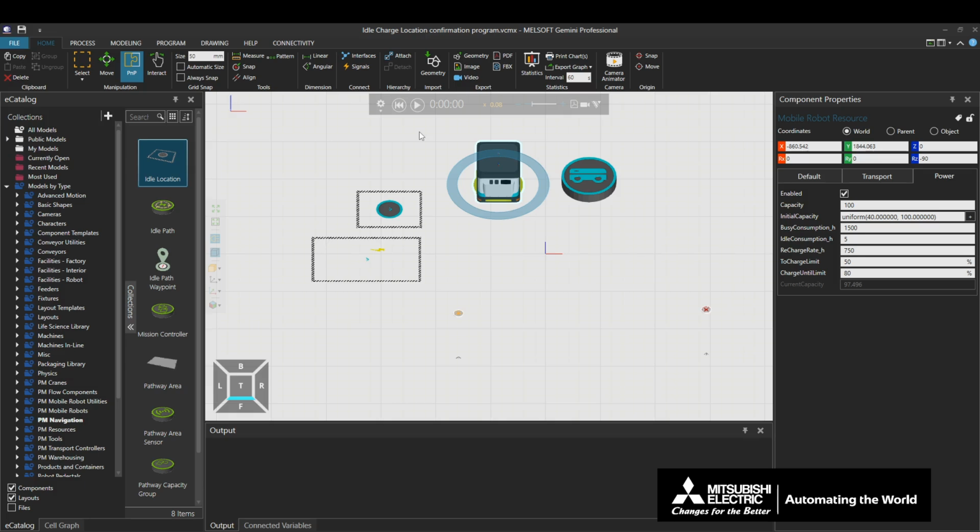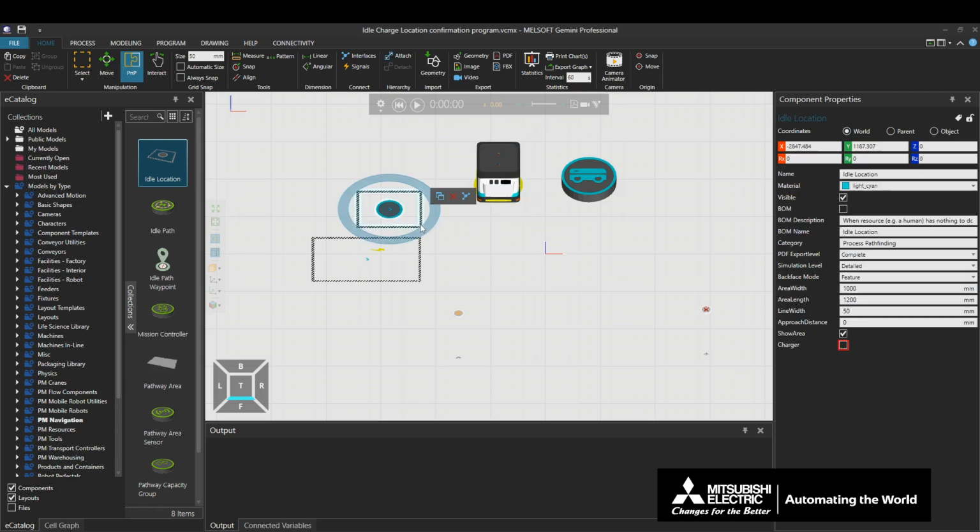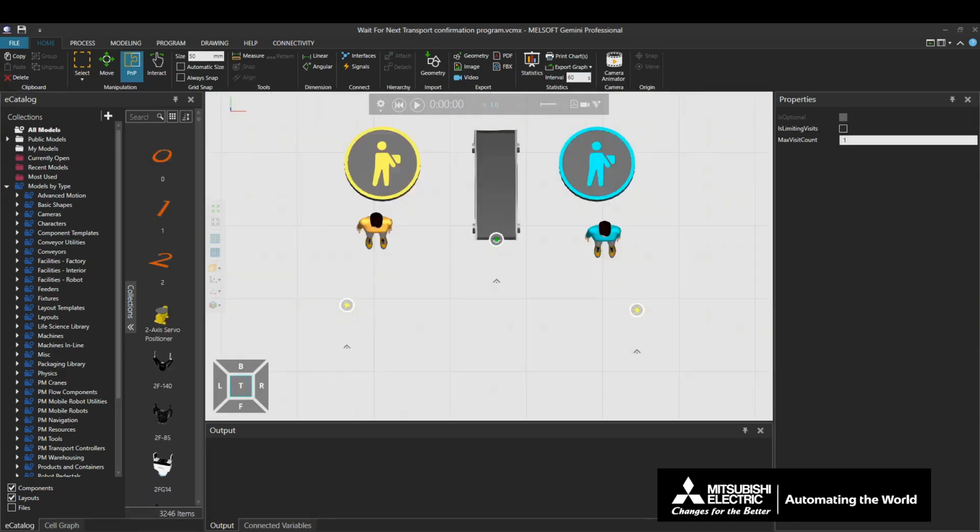For the idle location, go to its Component Properties window and select the Charger checkbox so that it can be used as a charging location by resources. The charging location can also be used as an idle location for waiting by going to its Component Properties window and selecting the Allow Idling checkbox. This concludes the explanation on how to set a resource to idle and to charge.